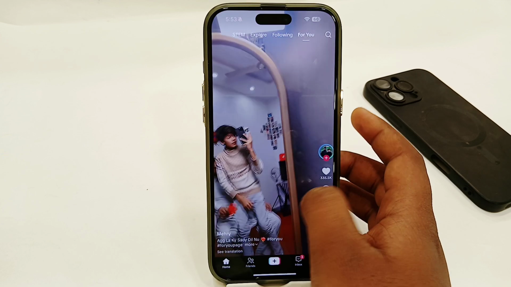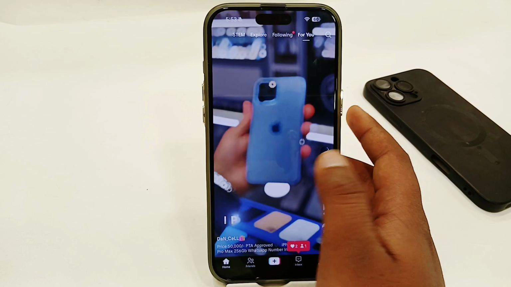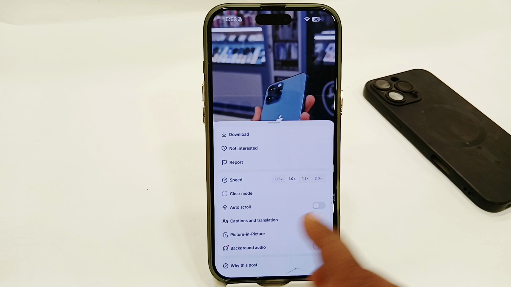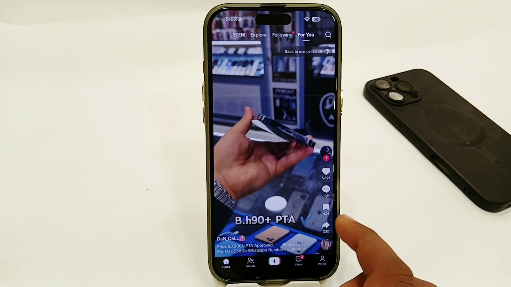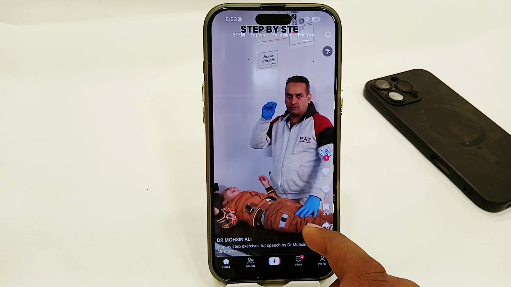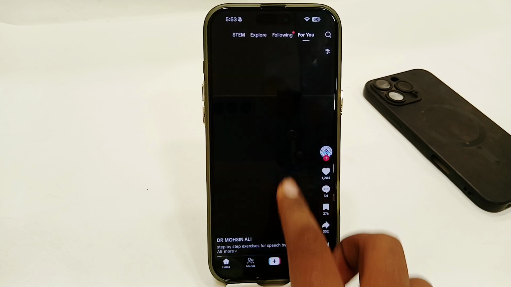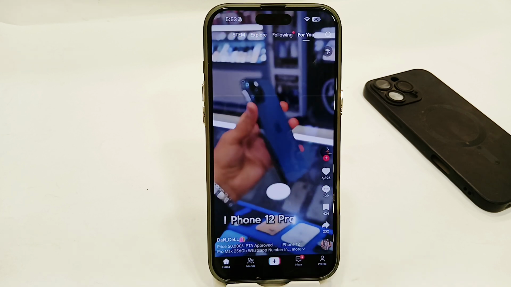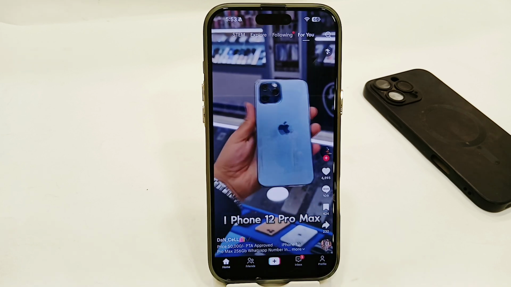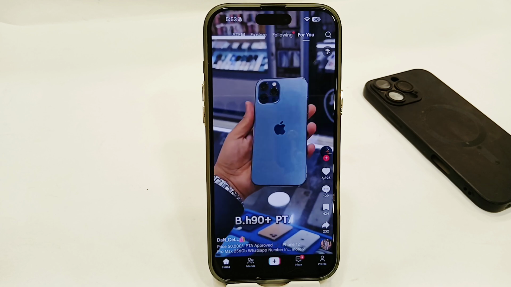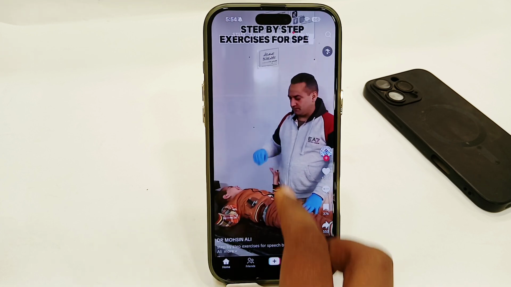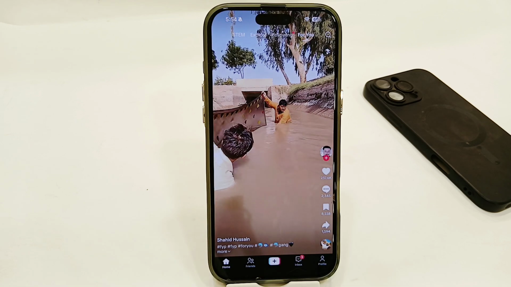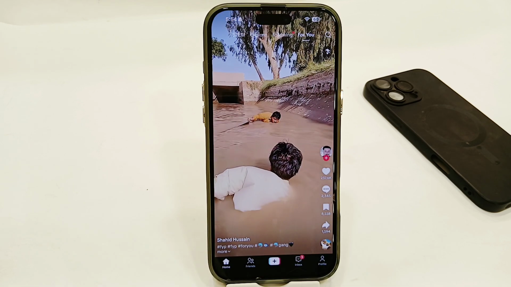Here, keep a long press on any video and then select auto scroll from here. You have to enable this toggle to enable this setting. Once you have enabled it, your TikTok videos will be automatically scrolled. So whenever any video ends, your TikTok video will be automatically scrolled. So in this way, you can easily automatically scroll your TikTok videos.